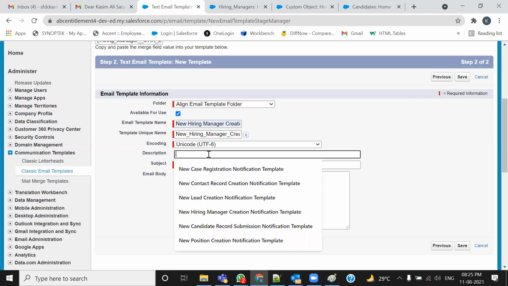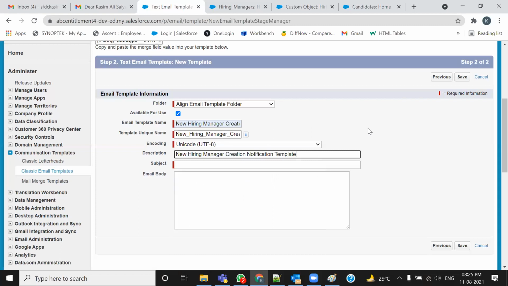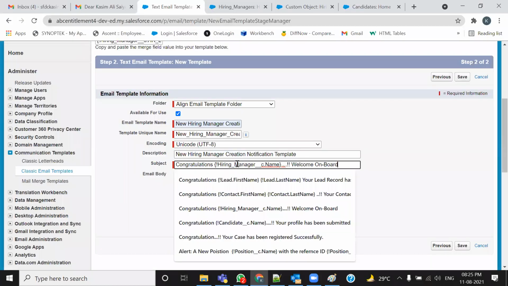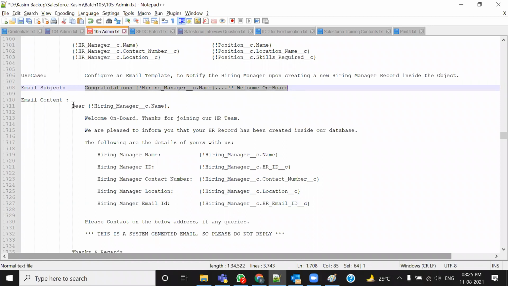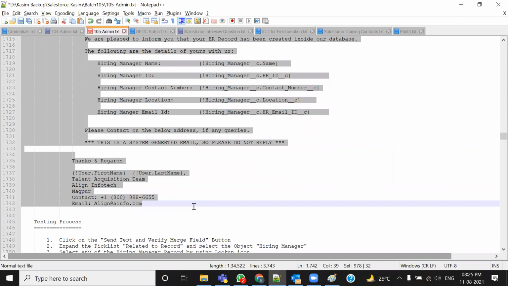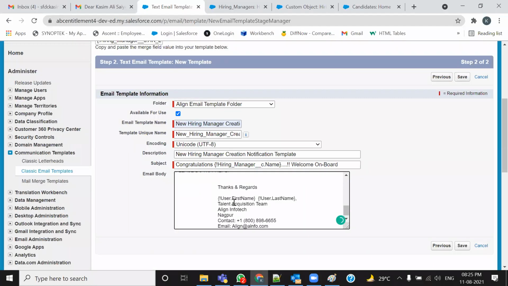So I copy this, and I paste it in the description also. Now let me give the subject and the email body. So I have already created this subject. Let me just copy this, paste it over here. Now let me copy the content and paste it over here.